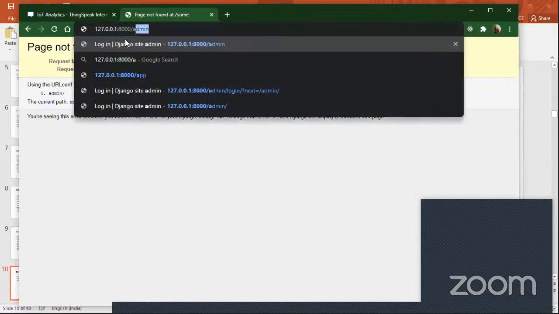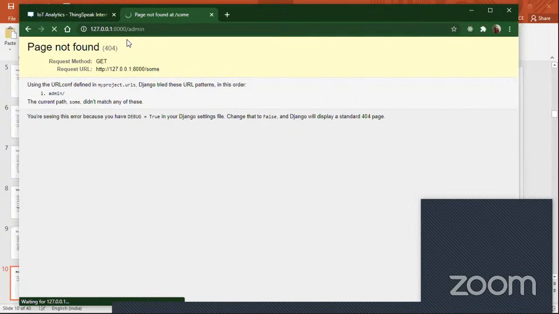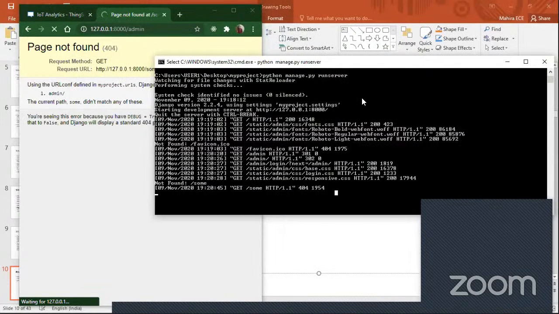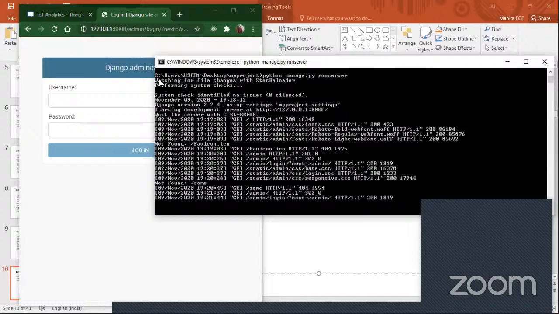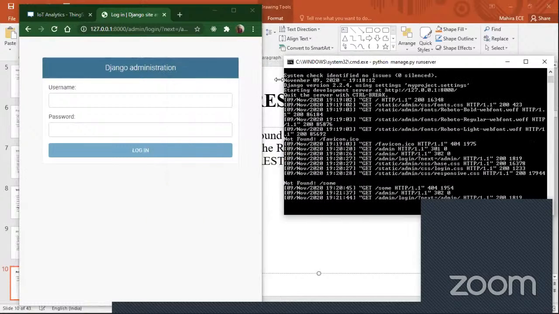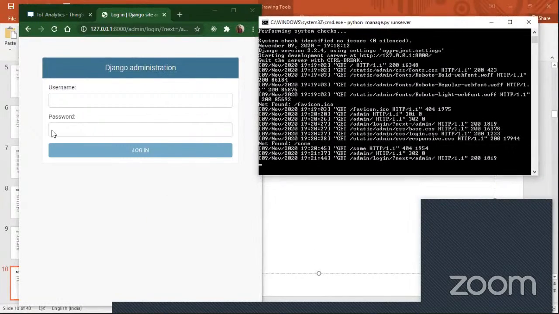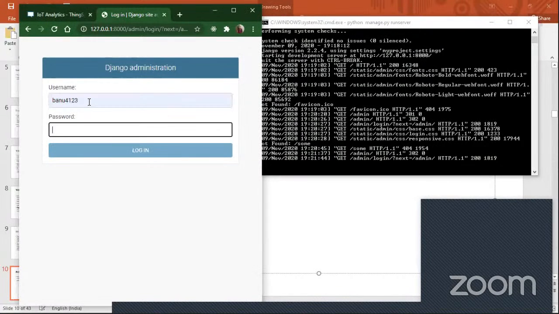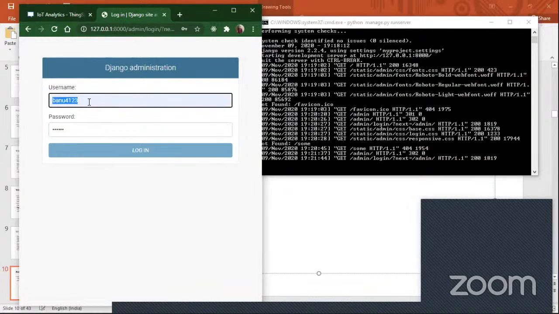So let me go back to admin again. I just want to show how the post will work. See here again, it comes here with your login page, and here this get method. So let me give some username and password. Anyhow, I didn't create any username and password here. So see, I am giving a login.